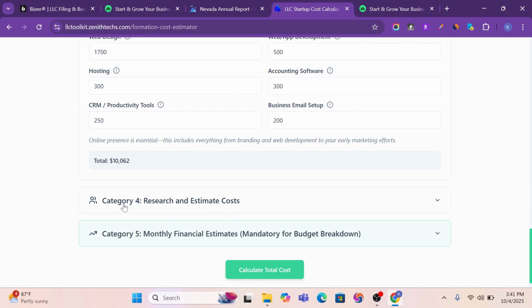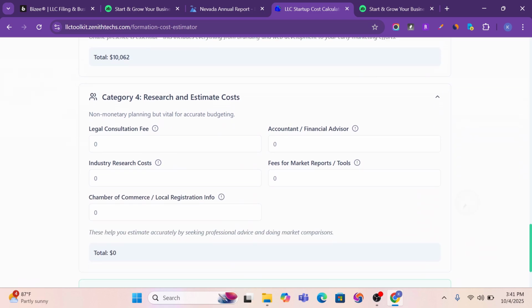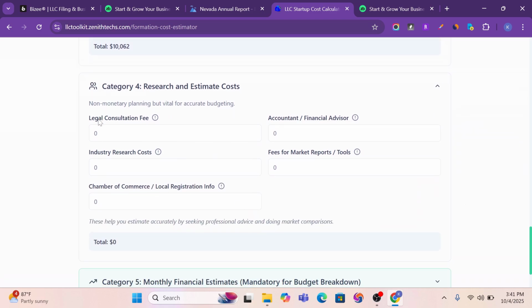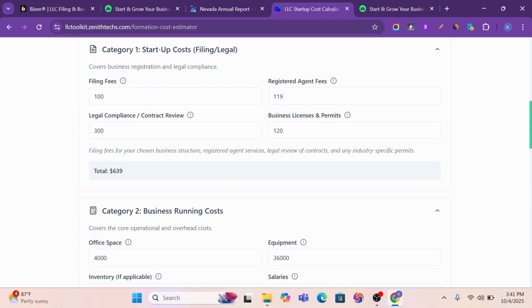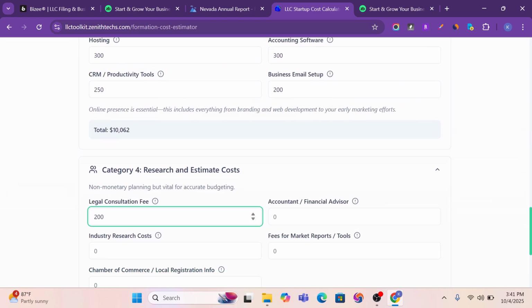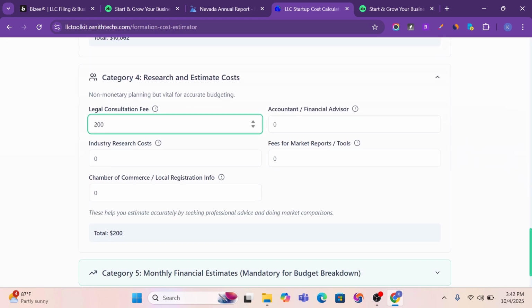So the next category that we might actually incur during the running of our business is this research and estimation cost. So click on it, as you can see. So we have a few legal consultation fees, so we can put it at $200 or $2,000. Mind you, we have a fee over here. So for us not to have legal fees and contract review twice, we can decide to leave it. Or if we are to pay the fee, we can decide to put any figure for this particular session.